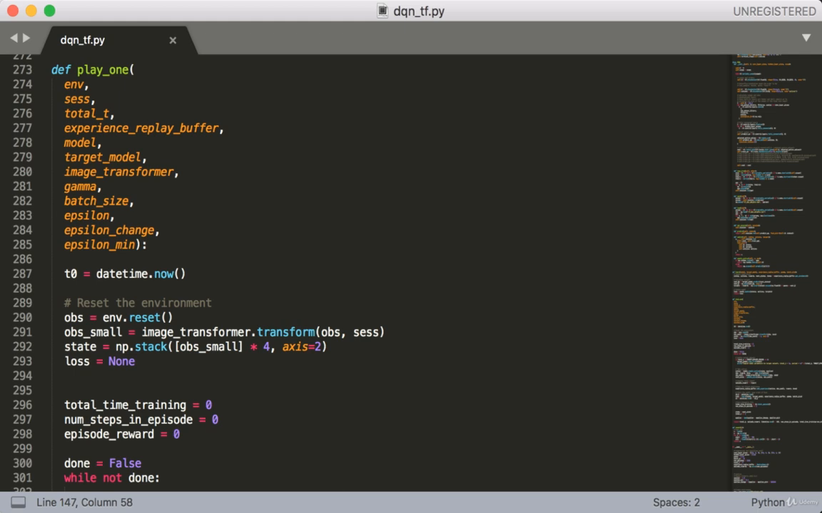Next, we have the play_one function, which goes through one episode of the game. As input, it takes in the environment, which is the environment object, sesh, which is the session object, total_t, which is the total number of steps played so far, experience_replay_buffer, which is a replay memory object, model, which is the main neural network, target_model, which is the target network, image_transformer, which is an image transformer object, gamma, which is the discount factor, batch_size, which is the number of samples to draw for each training iteration, epsilon, which is the current value of epsilon, epsilon_change, which is the amount to decrease epsilon on each step, and epsilon_min, which is the smallest epsilon we want to reach.